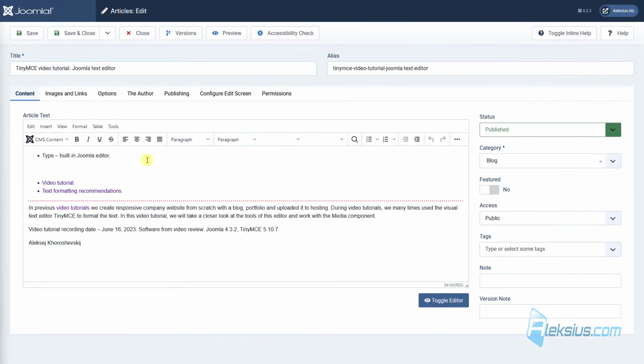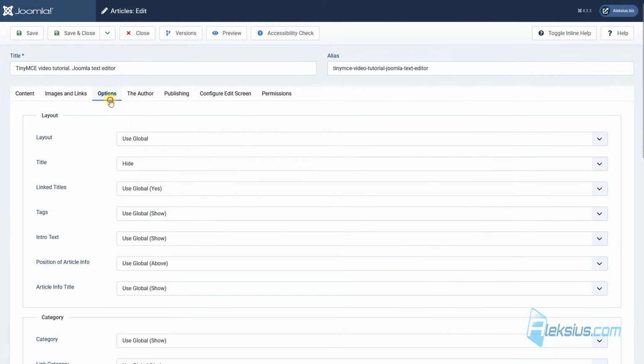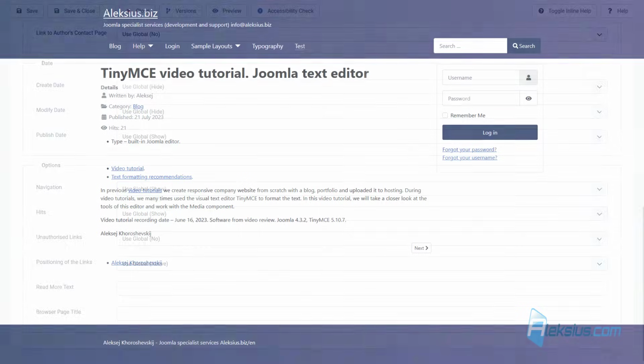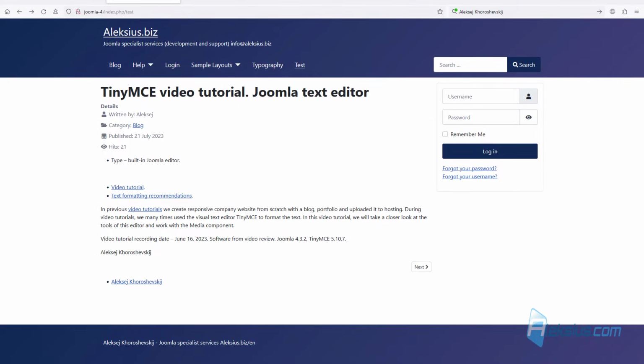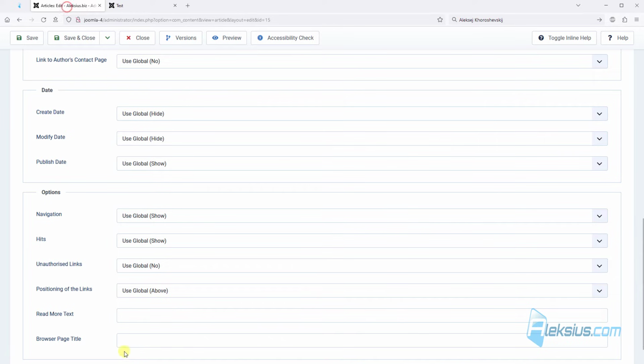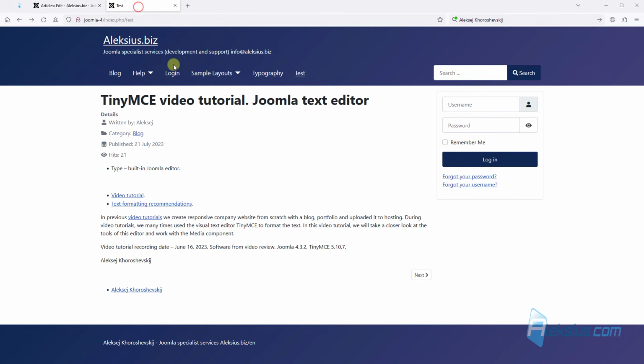I switch back to our article and let's see an important option. It's called browser page title. Let's see our browser page title. In my case, this is the word test. Let's change it. As I said before, nothing happened because for this article we have a separate menu item.